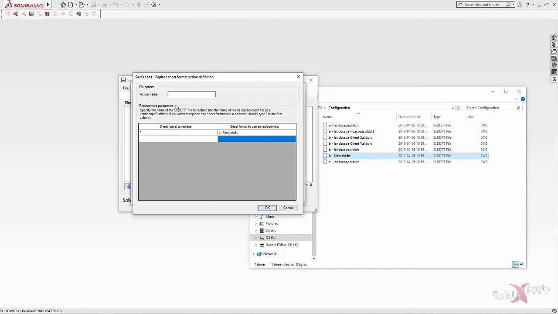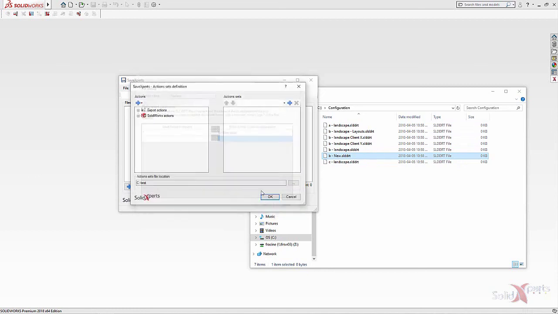So for the rest, it's the same as for the previous versions. I can just name the action, and then I can see it and use it in an action set.